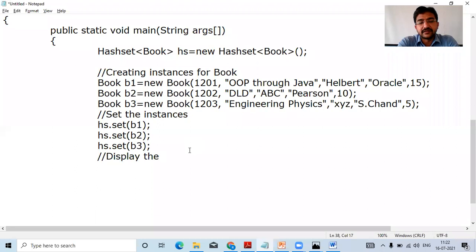Display the hash set. Now how to display normally? System.out.println, three instances are there, right? System.out.println. We are going to be accessing b1.name, right? So if you want, you can give some space here.